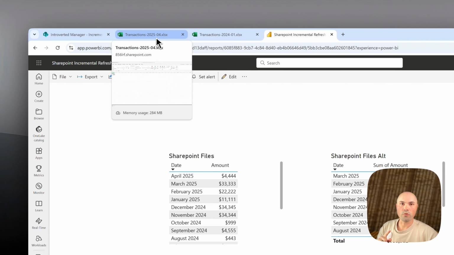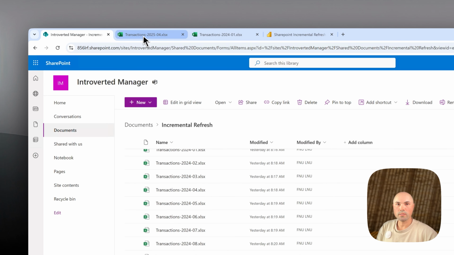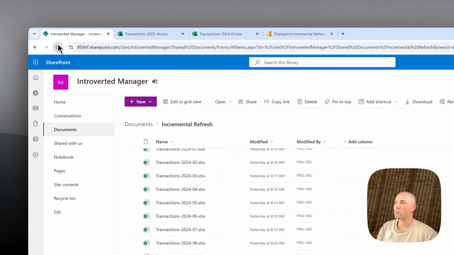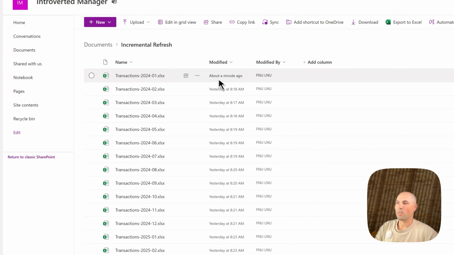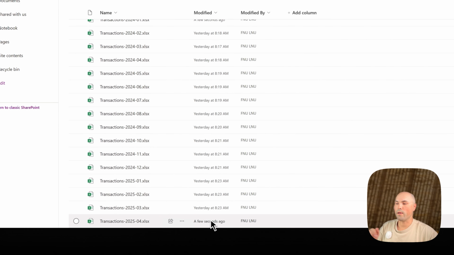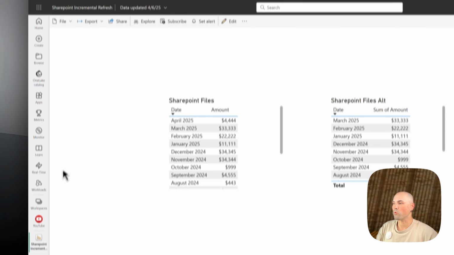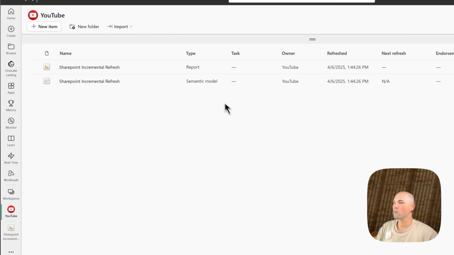So currently we have this 4444. Let's change it to 777777. Okay. So those two files changed. Let's refresh here. As you can see here, modified has been updated for January 2024 and here as well for April. And let's run refresh once more. Let me navigate here.